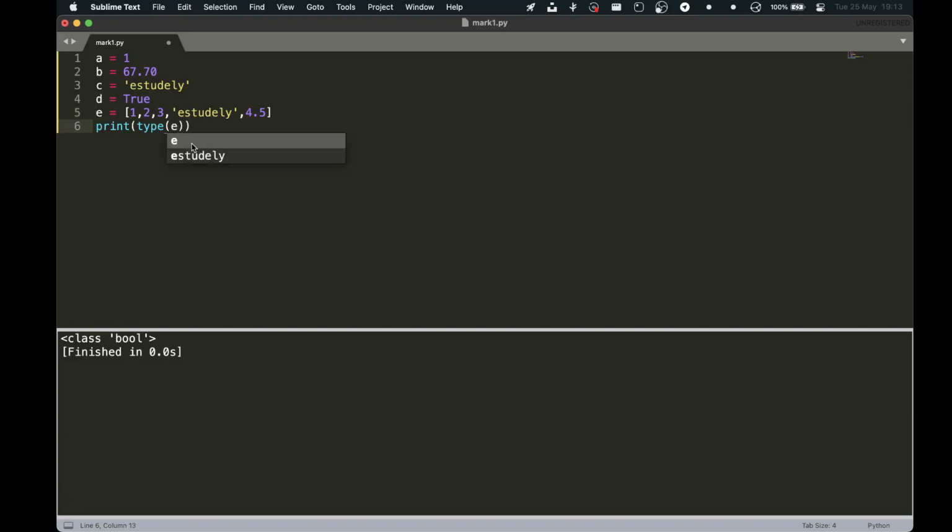Now if we try to see what type E is, it will say a list. Okay, now let's try to print E itself, and let's see. If you try to print E, you will get the exact same thing which you put inside it, and that's it. So yeah, these are the different data types. I wanted to go in depth about how lists work, but I am making the decision to do that in the next video. So stay tuned.